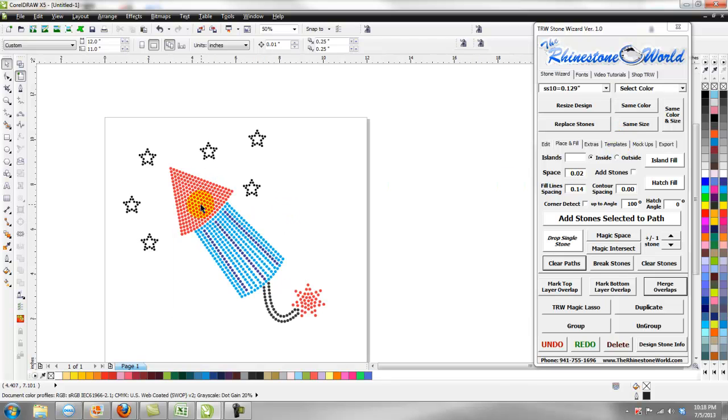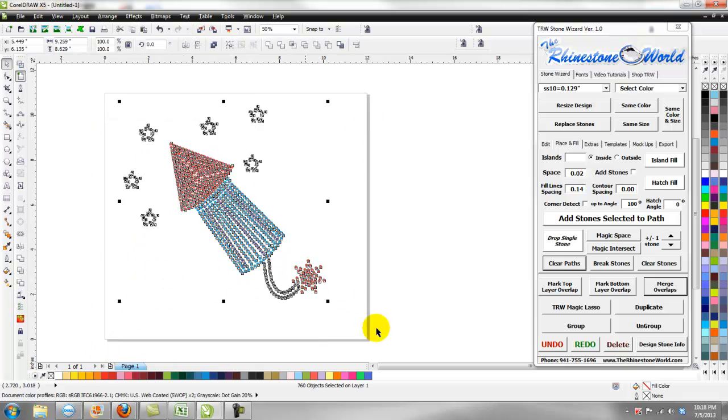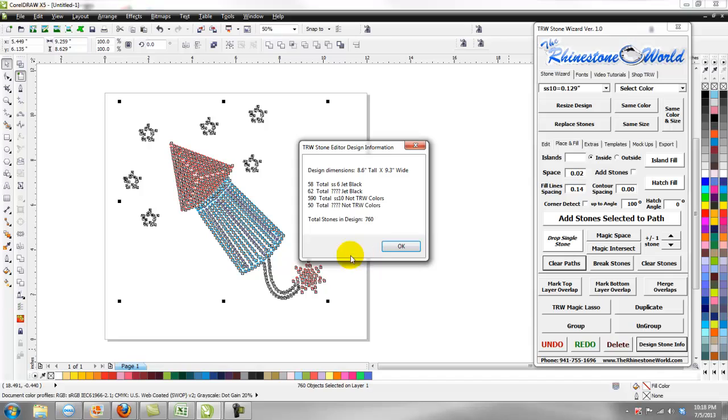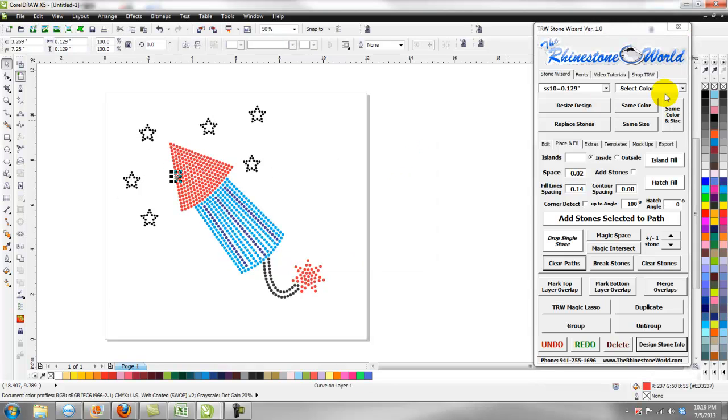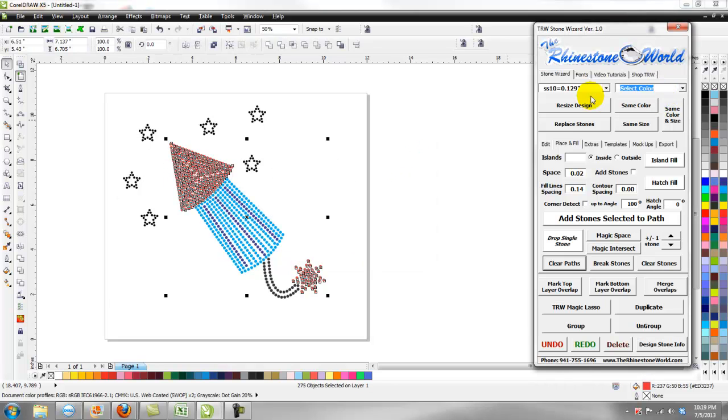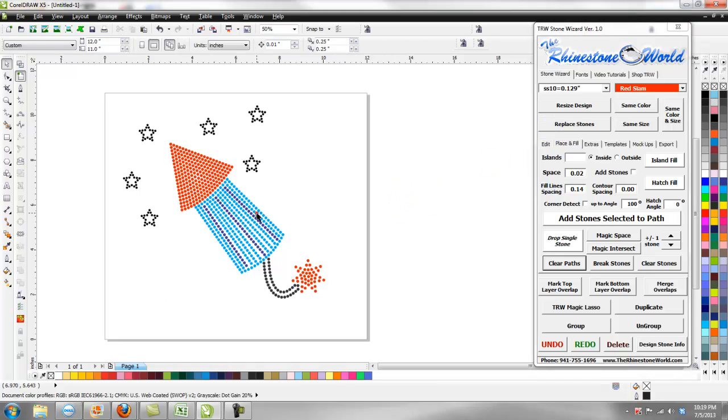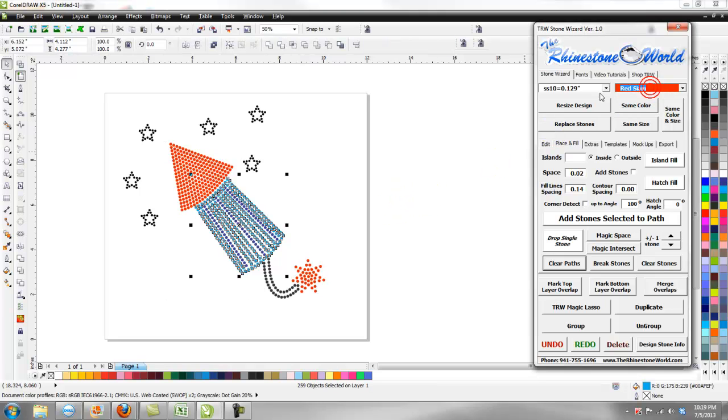So the first thing we want to do, let's just get it into some TRW stone colors, because watch, if I highlight this and I click on my Design Stone Info, it's going to run through and say SS6, then it's going to say jet black, and it doesn't know what size because we haven't resized it yet. A couple that aren't TRW colors. So no problem, just click on the red here, select same color, red cyan. Click on the blue here, select same color, let's go TRW blue.